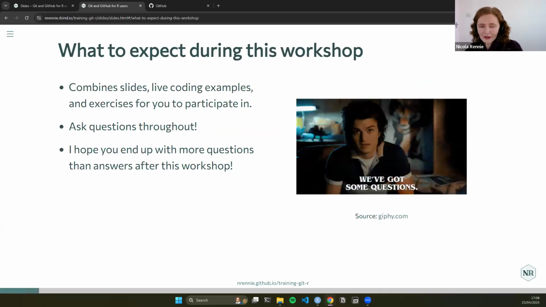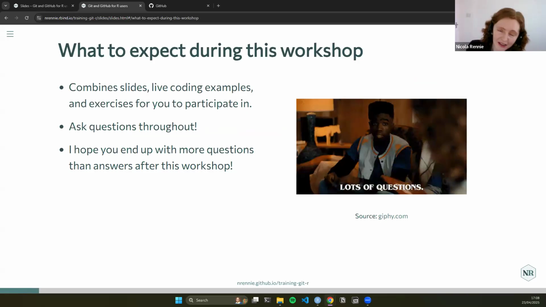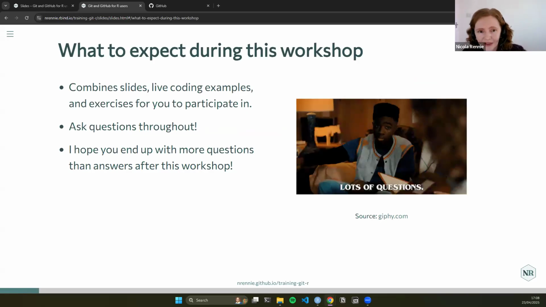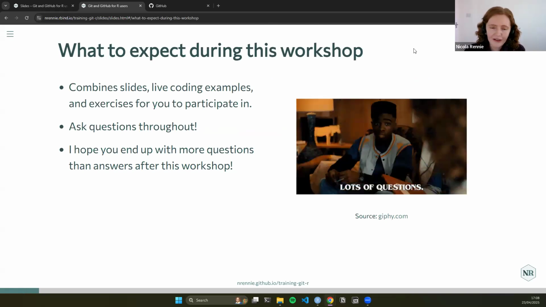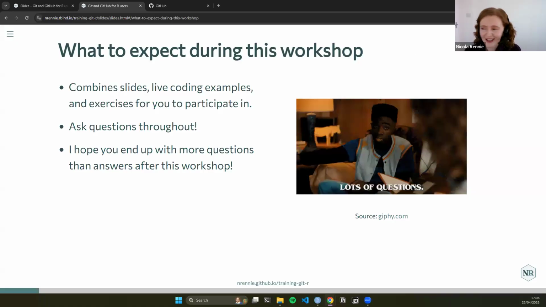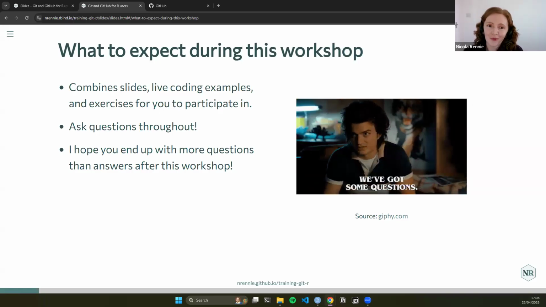During this workshop, there's going to be a combination of some slides and me talking. There's going to be some live coding examples, some demonstrations, and then some exercises for you to participate in so you can actually properly get started working with Git and GitHub today. Please do feel free to ask questions in the chat throughout. I will try and get through as many of them as I can, and I'm very grateful for everyone who's helping to answer questions. When you're working through your exercises, I'll also get to work on answering some of those questions if there's any left.